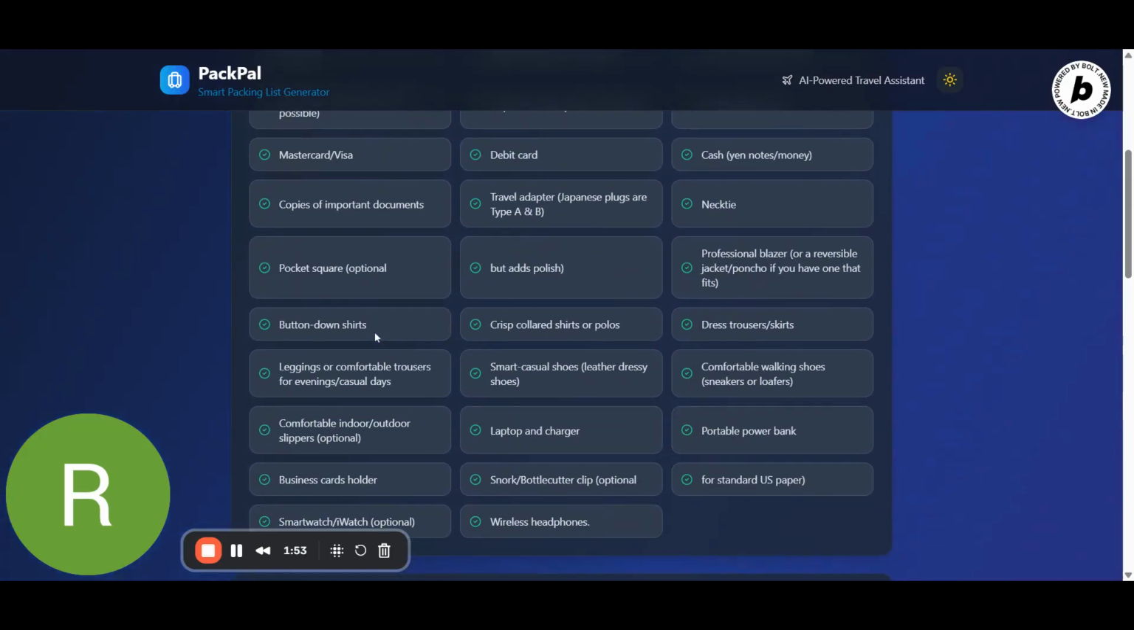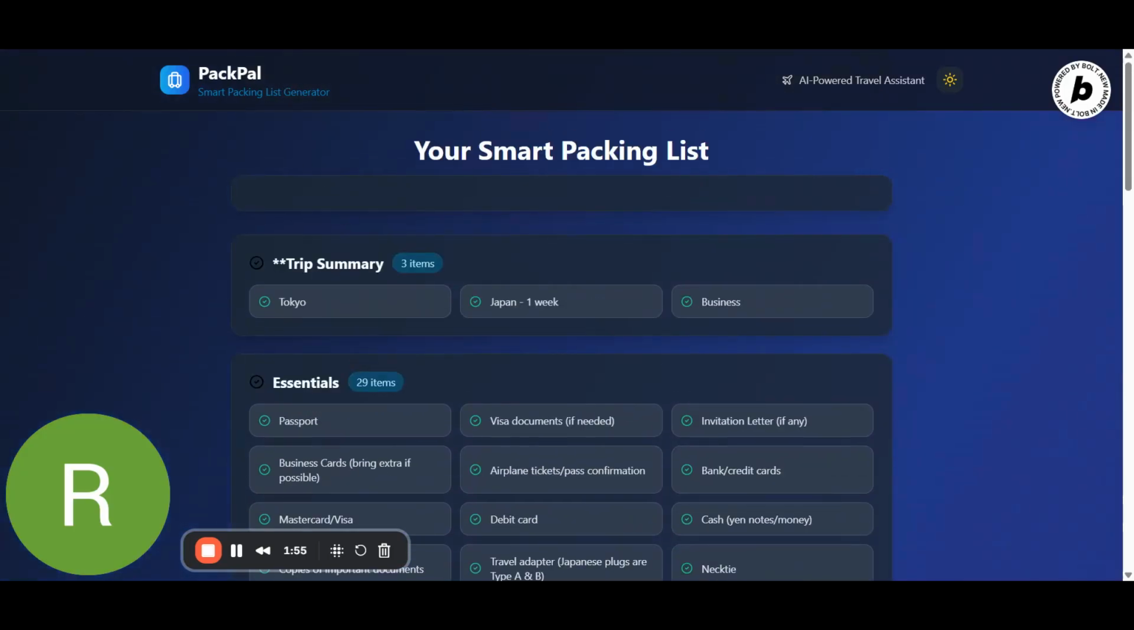So basically, this smart packing list generator generates a smart checklist for your trip so that you face no problem in your trip. This, in my view, is a very useful tool for people who travel frequently, and many of us, as you know, forget stuff. So this app is built to help them achieve that.